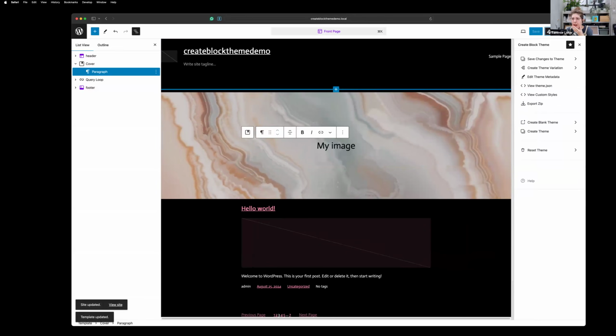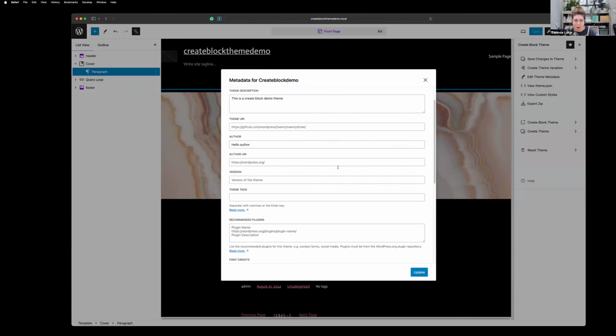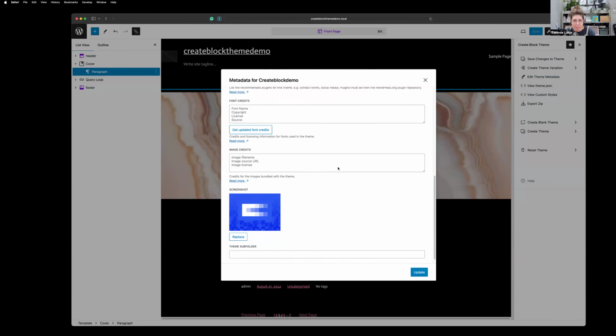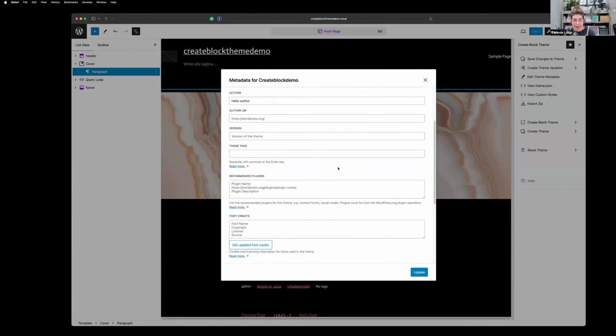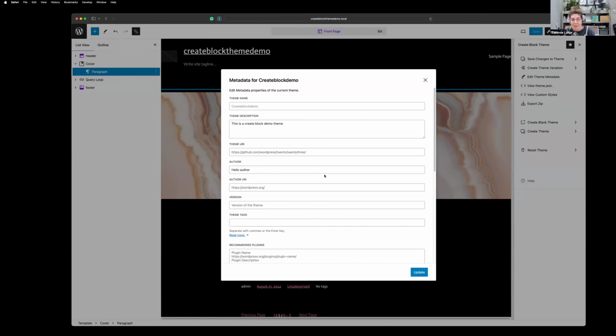But do you see where we had this little icon? In this icon is all those settings that I was talking about: saving the changes to the theme, create theme variation, edit theme metadata. So here is the ability to change your theme metadata, required plugins, the font credits, the image credits, the screenshot. I think it's pretty awesome that you can even change a screenshot here. I don't know if anyone has made themes for quite a number of years, but copy and pasting a screenshot has been one of the classic things most people have had to do in the past, and you don't have to do that anymore.